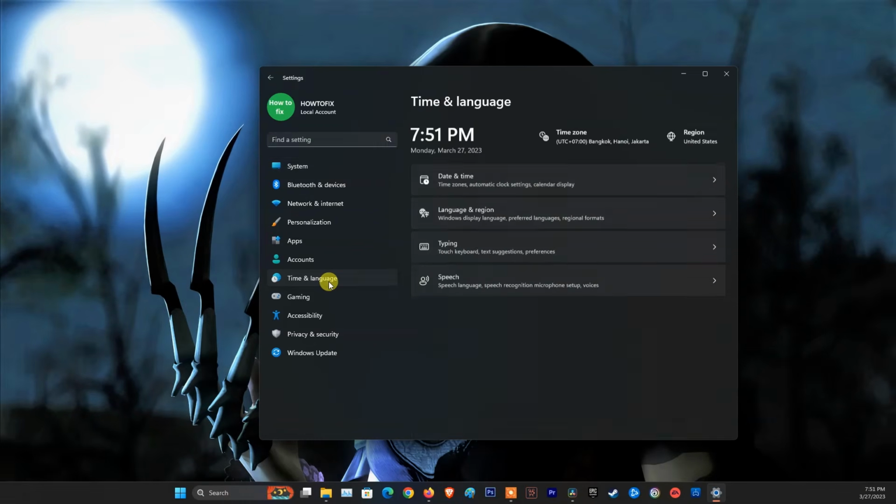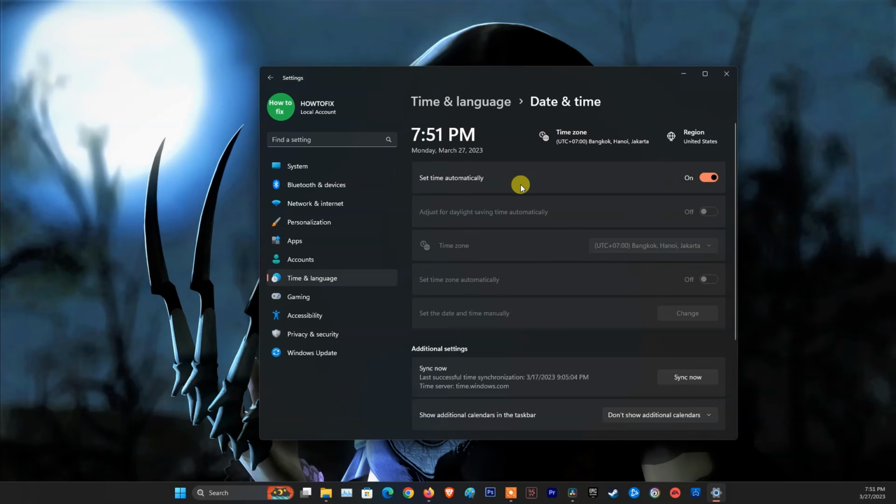Method 3. Check your date and time settings. Wrong date and time will cause the server to refuse to authenticate your account. Therefore, you need to make sure that the date and time on your system are correct.